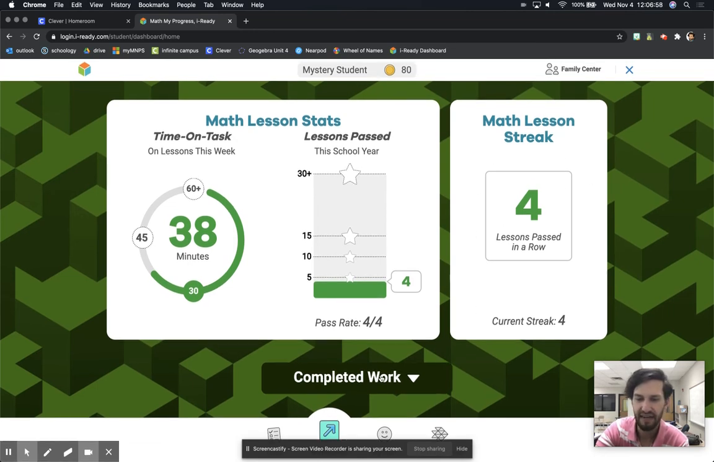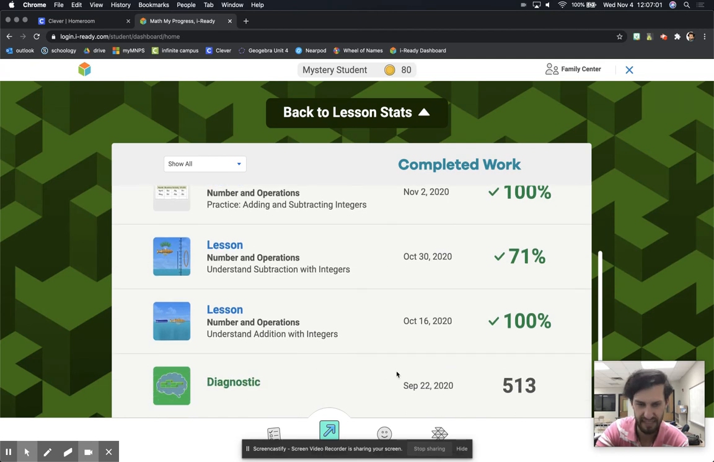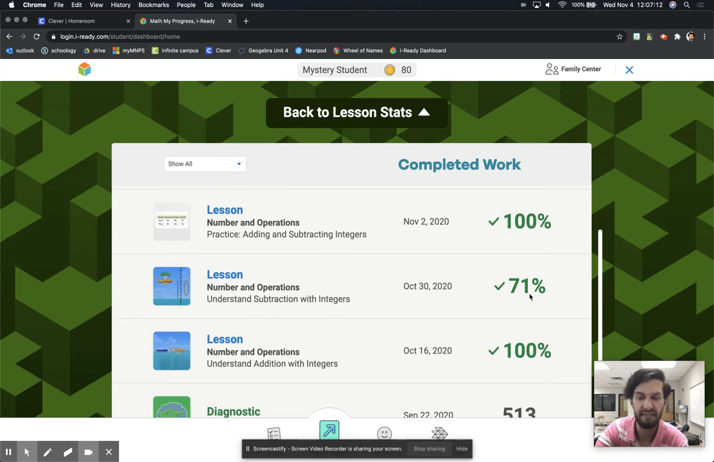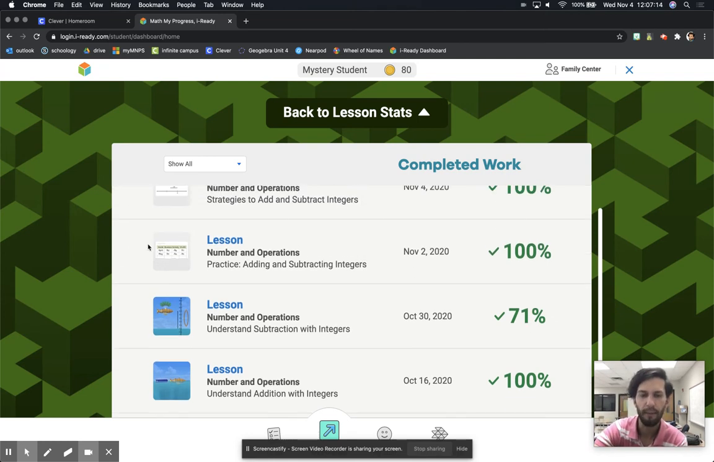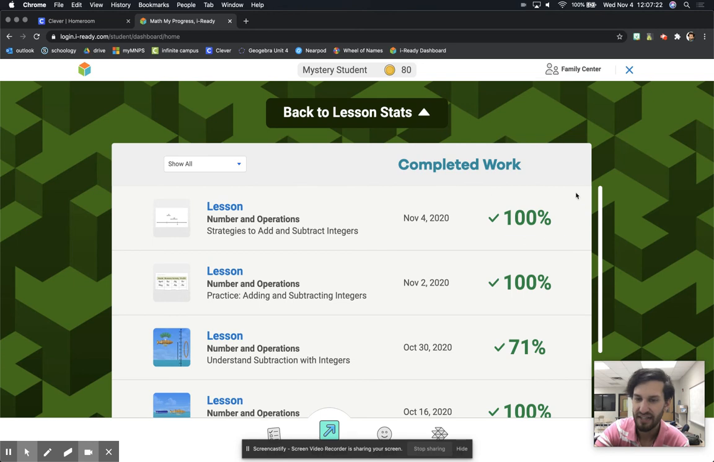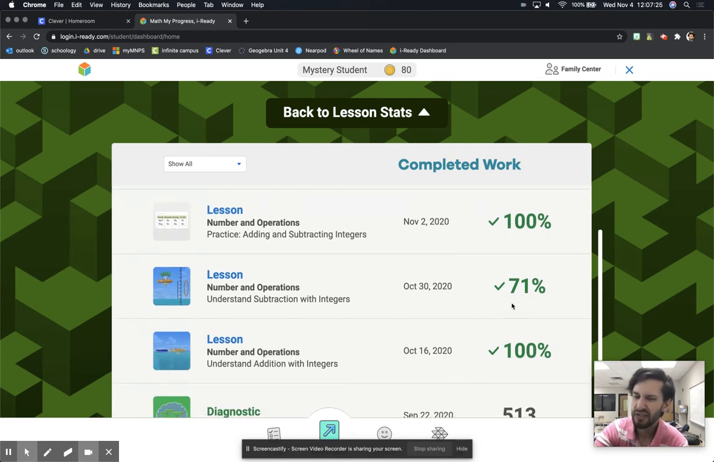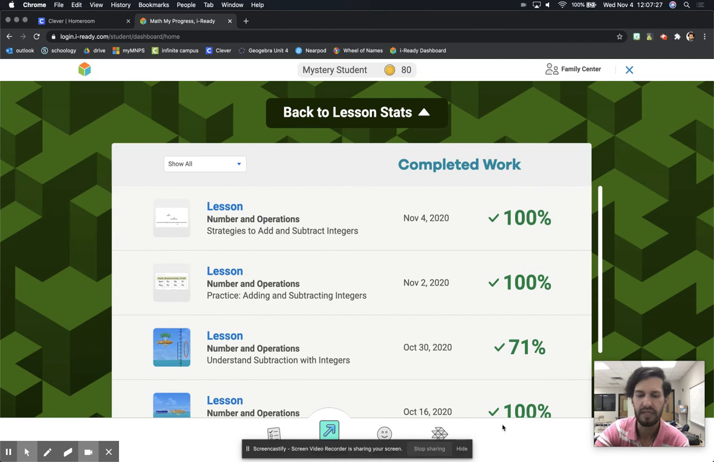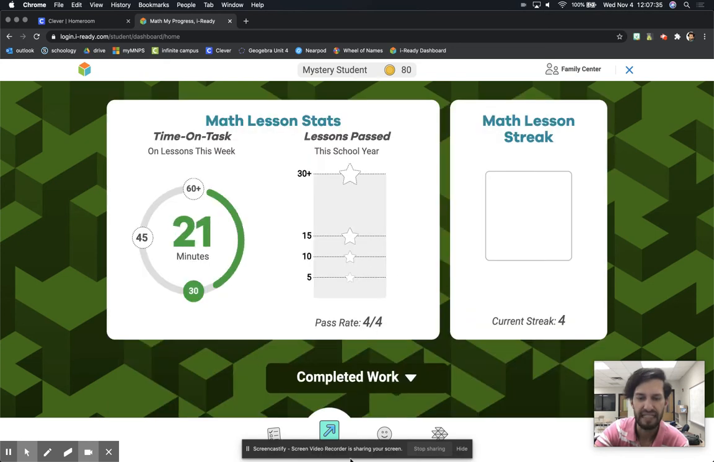I can even click right here, completed work, and see those lessons. So you can see I did a great job understanding addition with integers. On subtraction with integers, though, I didn't do as well. I had a little bit of trouble with that. I got a 71%. I still passed, but I didn't do as well. But then I did some practice. I kept practicing on it, and I got all the way back up to 100%. And on my strategies, I got 100% again. So I didn't do too well on this lesson, but I kept practicing and was able to get some better scores and some better practice on those strategies for adding and subtracting integers.